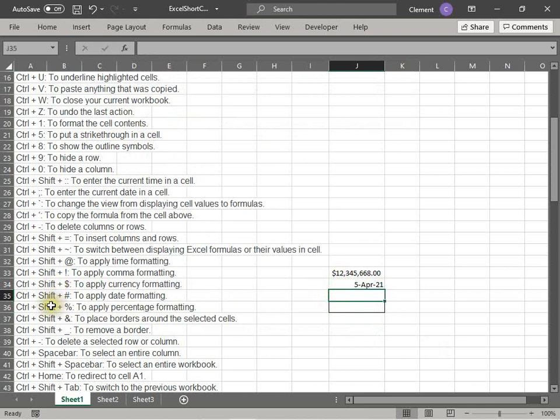Okay, percent is also good. Suppose I have 0.3, a third of my money is going to be spent or whatever. Then I make it a percent. How? Control Shift percent. That gets 30%.